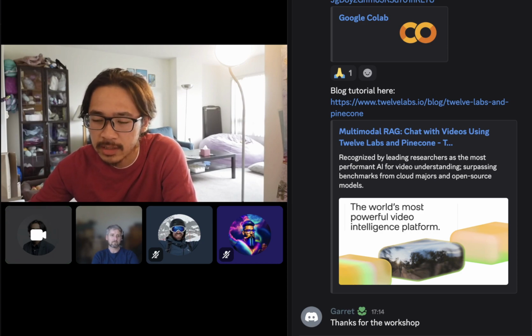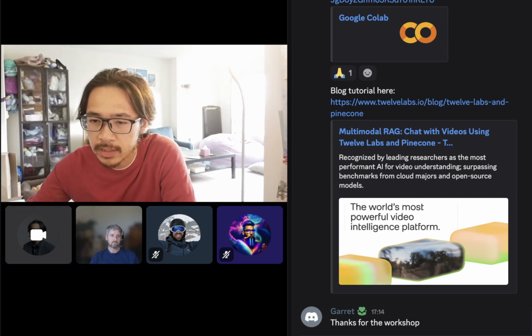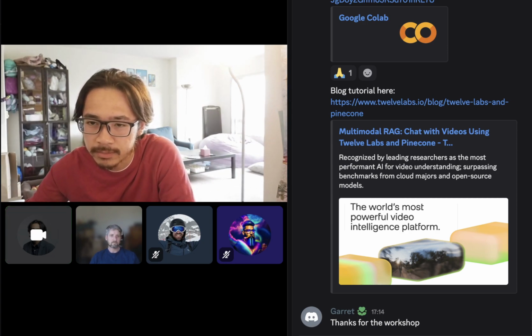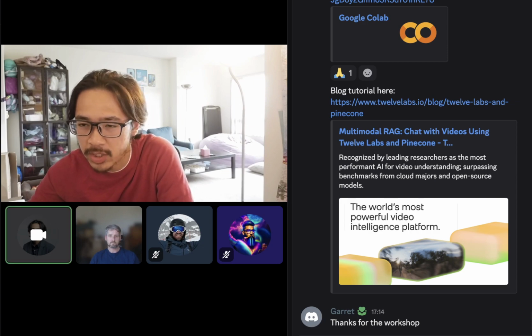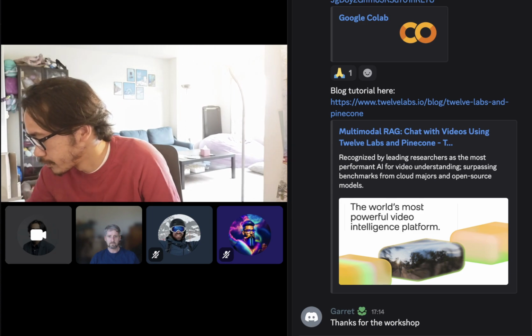As long as the search quality is somewhat acceptable, like matching what you want to search for, then I think that's pretty good.